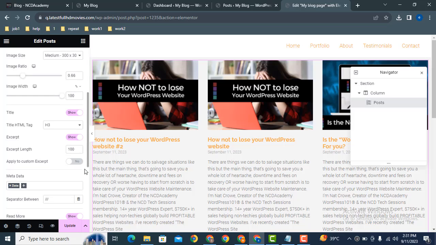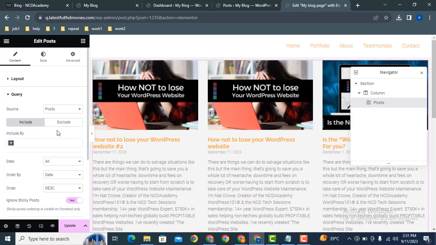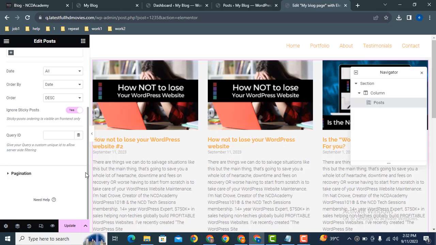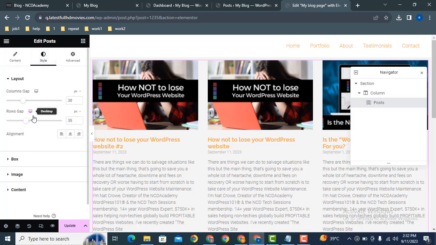Scroll down, here you can see these are some other options that you can add. For example, the query option, where you can include categories according to dates and many other filters. After that, scroll down, here you can see pagination. You can enable it if you have thousands of blog posts. So this is for multiple pages. After that, you can go here in the style tab. You can style it according to your requirements.